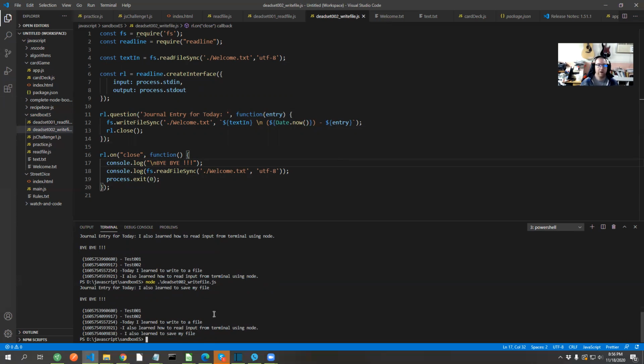Perfect. All right, and so hopefully I can learn how to maybe tomorrow loop this until I input a certain entry, and then that should be pretty easy. If the entry is exit, then I will exit and skip this. I'll just close, and then on the close, I'll process exit and spit out the file. But I feel pretty good about that.